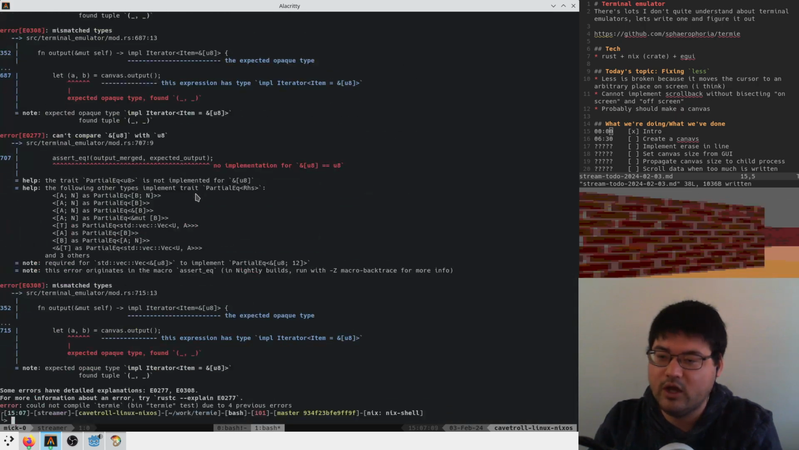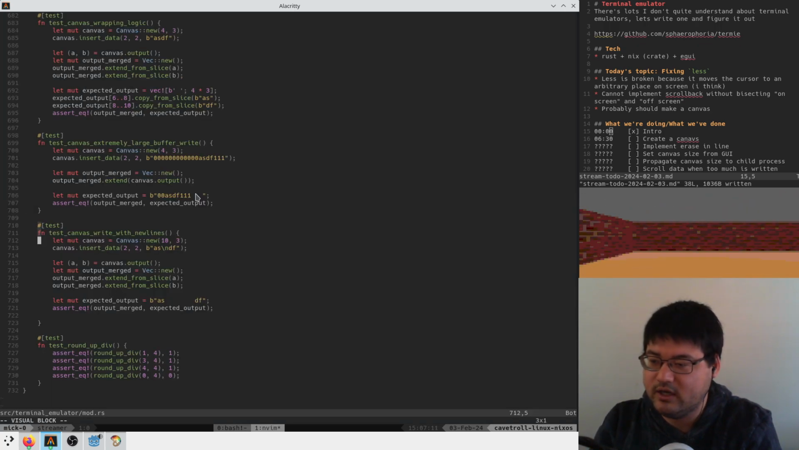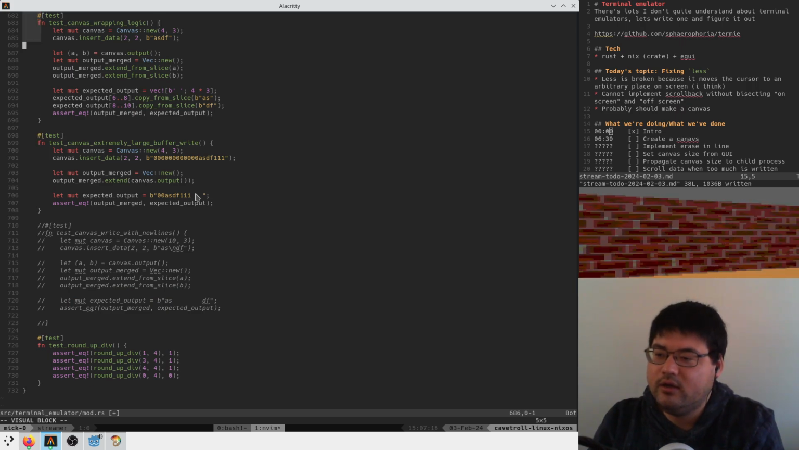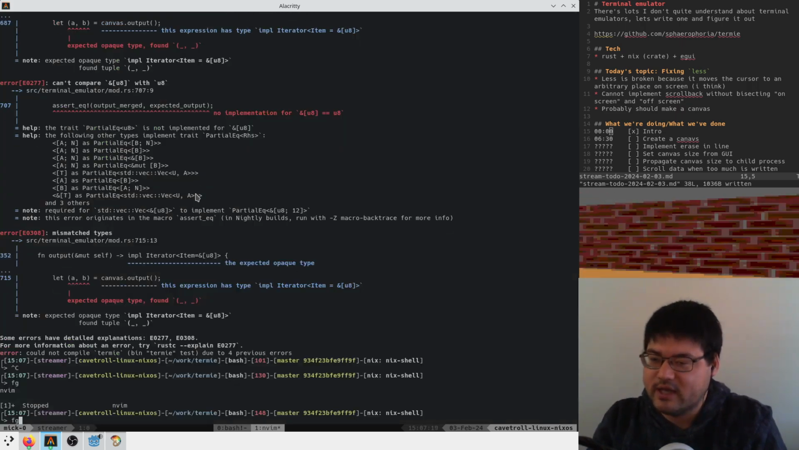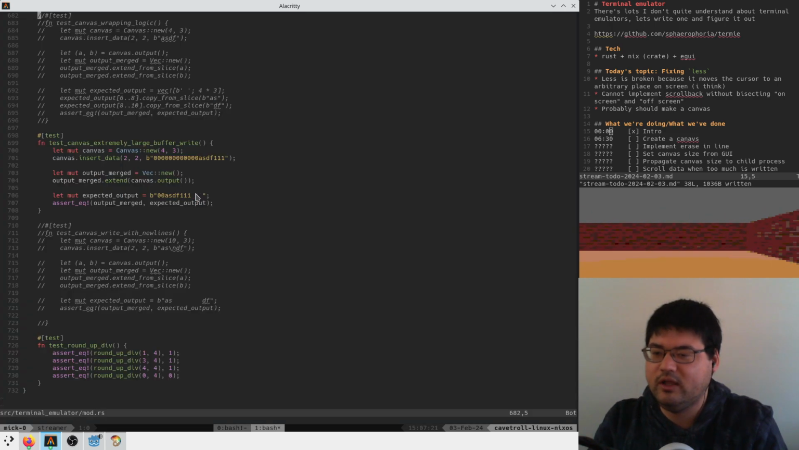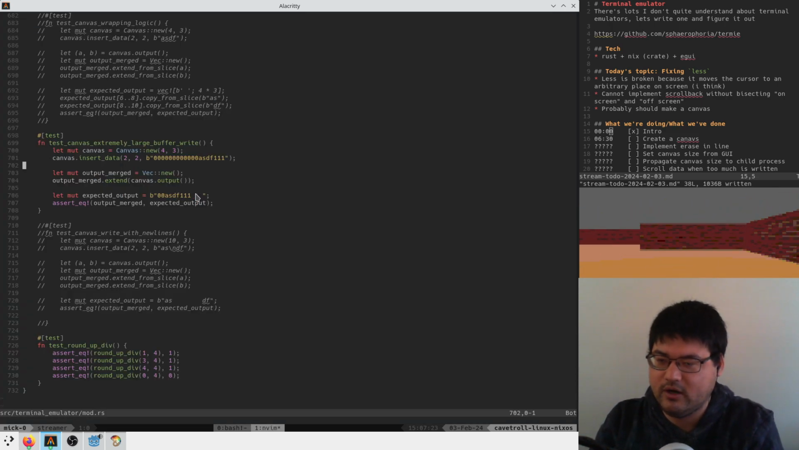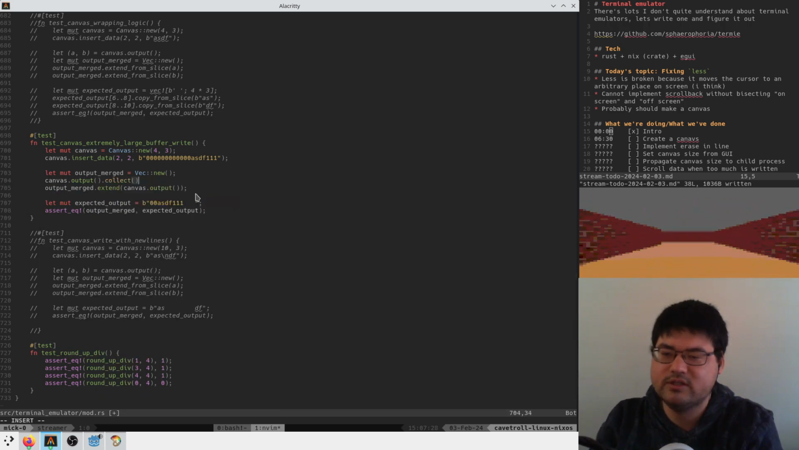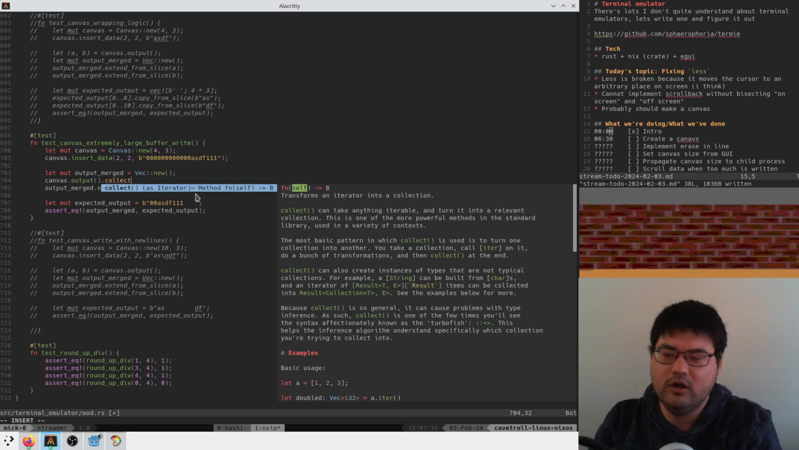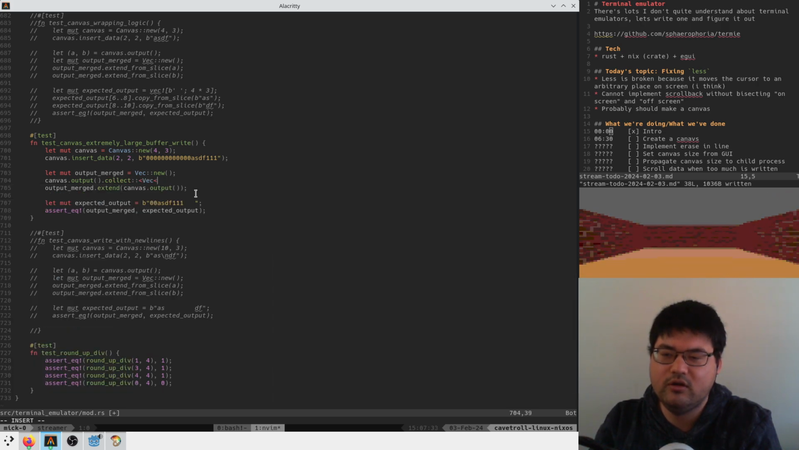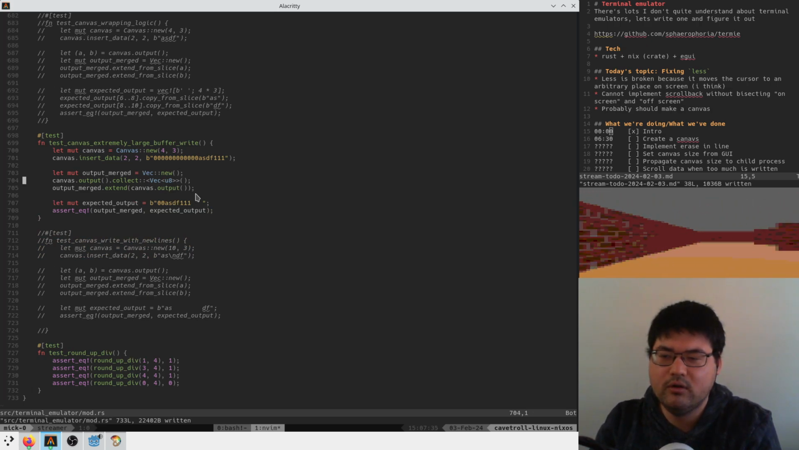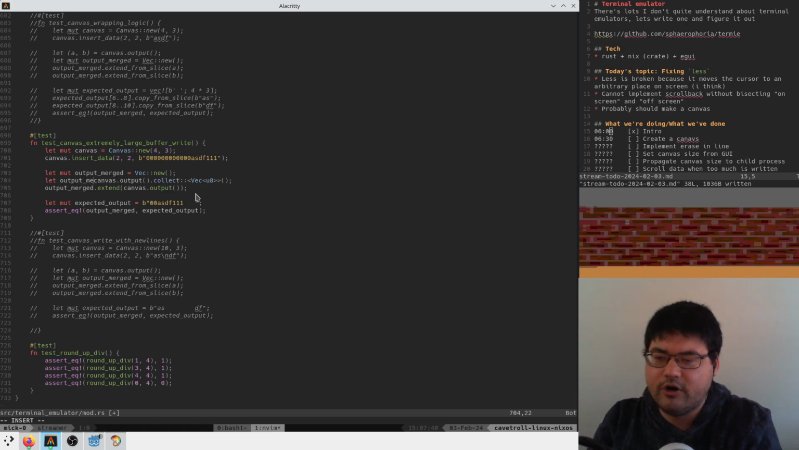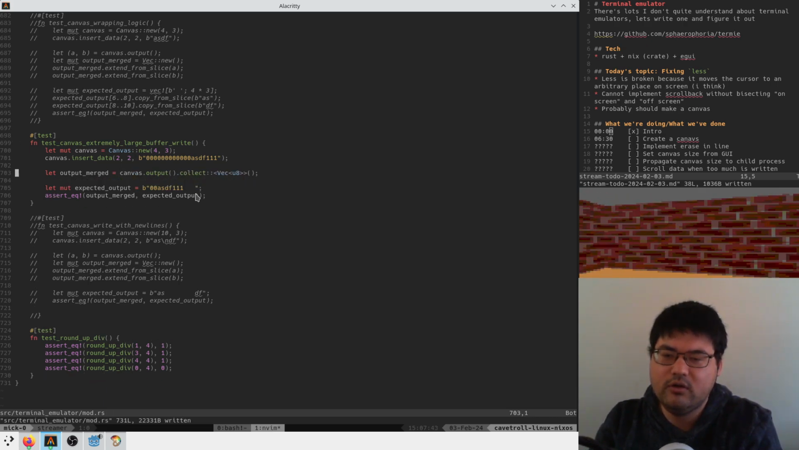Our test. Everything else isn't compiling because I just messed it up, but let's see. Yeah, I want to combine them all into a single slice, exactly. Oh, I guess I just collect them. Can I just do canvas output collect into Vec u8, and maybe that'll do it for me. Let output merged is equal to this. I think that's right.